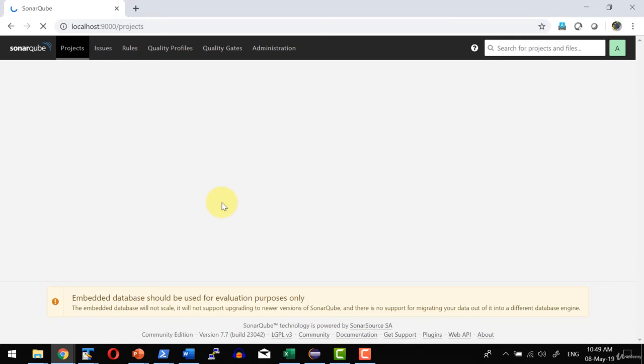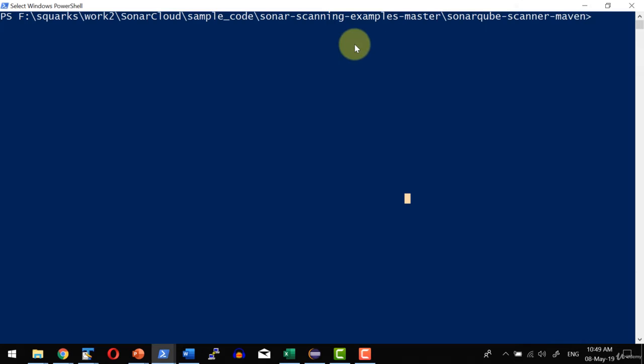Now I am going to build this specific Maven project. So I am in the command prompt of this specific SonarQube Maven project. I'll be using the command mvn clean install. That's going to resolve all the dependencies of this specific project, download them and keep it ready. It's going to look for all the compiler errors, everything, and keep the project clean.